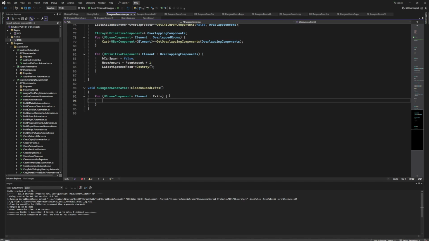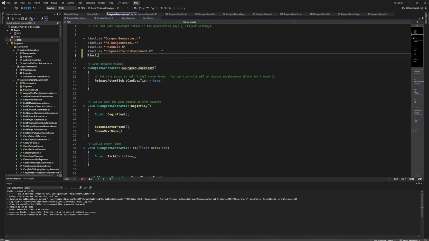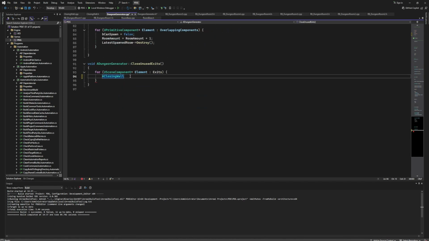Okay, so it will be a class of a closing wall, and before doing anything we need to include that class. Okay, so include closing wall.header. We are going to call it something like latest closing wall spawn. Maybe not latest, but just closing wall spawn, but never mind.